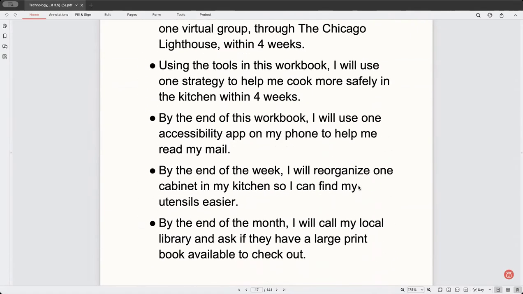Okay, so that wraps up the introduction of this workbook. I hope you're feeling a little bit more informed and a little bit more hopeful about what you can learn from this workbook. Again, this workbook and this video series is here for you. Use it at your own pace. Come back to any section whenever you need it.